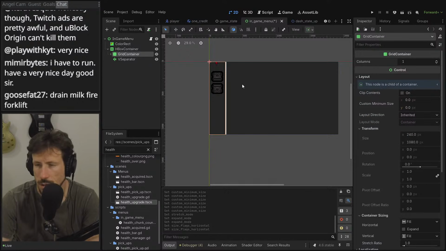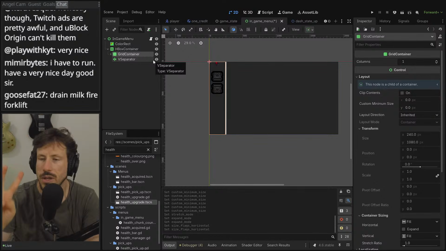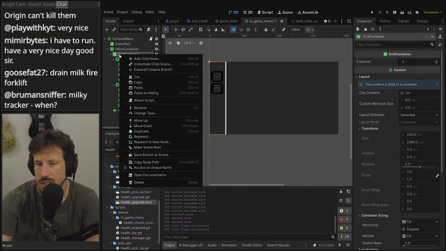So we need something else to drive the size of these. If we know it's always only going to be 2, it doesn't have to be a grid container. It can actually be a VBox container.